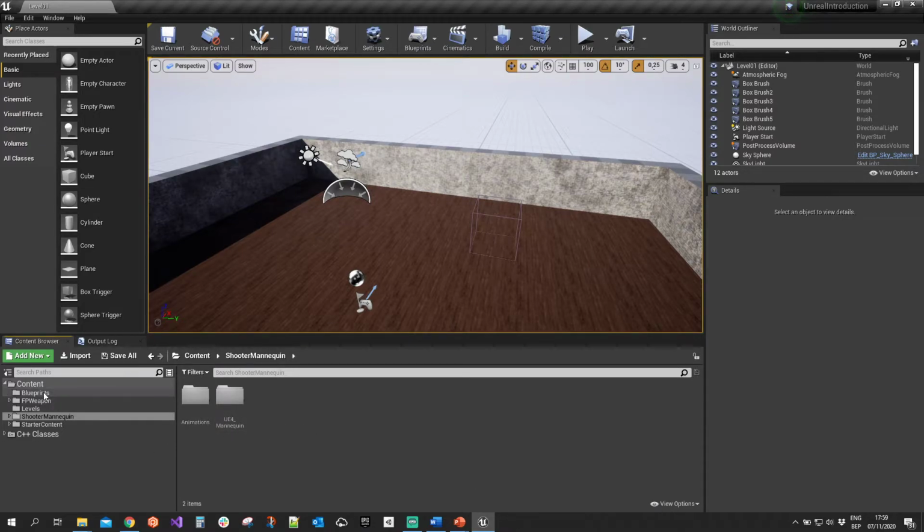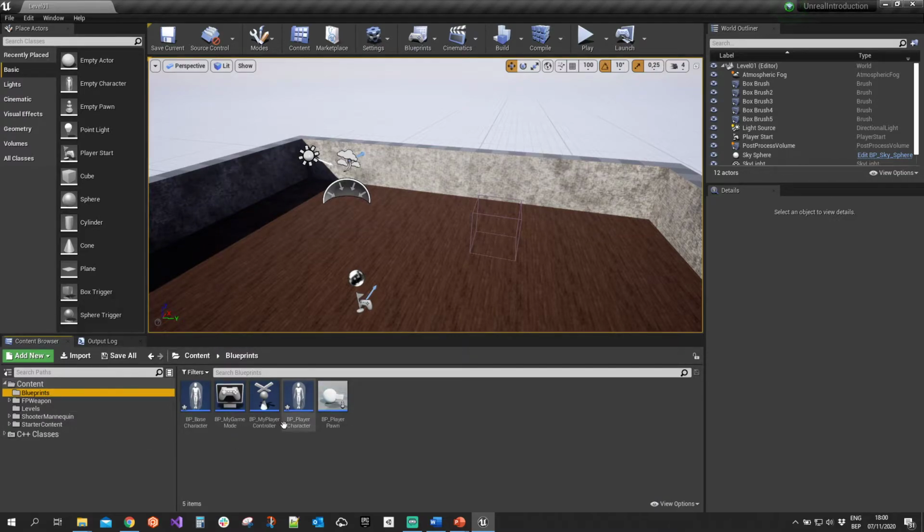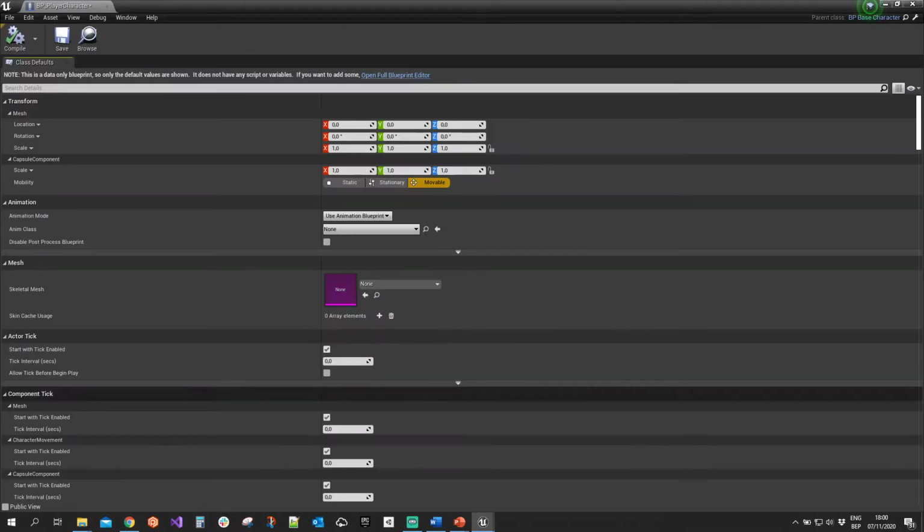Okay, so let's go back to blueprints, and I'm going to open up my player character. And you'll see that we might be in data only mode. That's because there's no code in there yet, or no changes have been made in there yet. So what I'll do is I'll open the full blueprint editor.